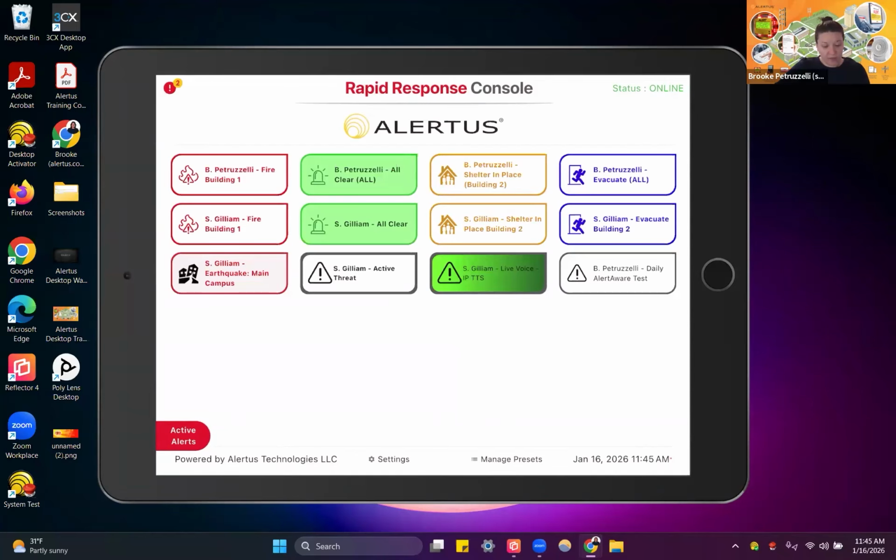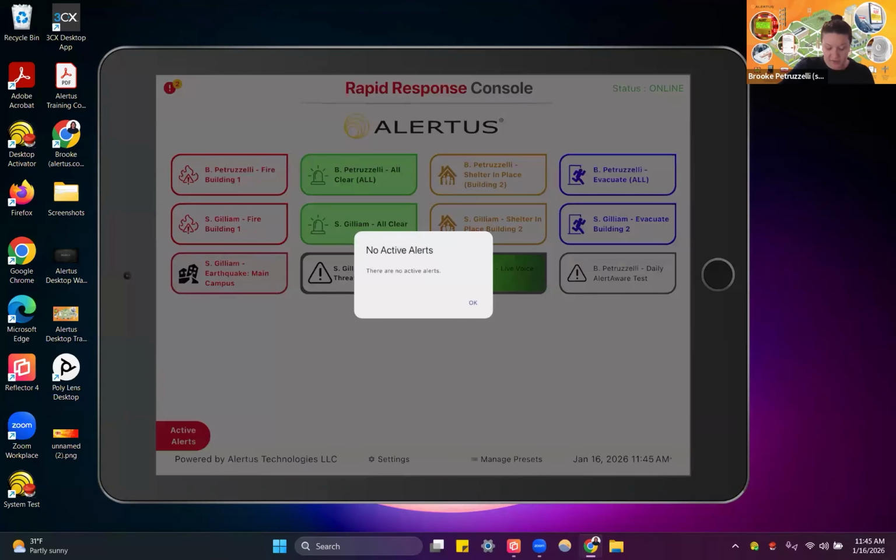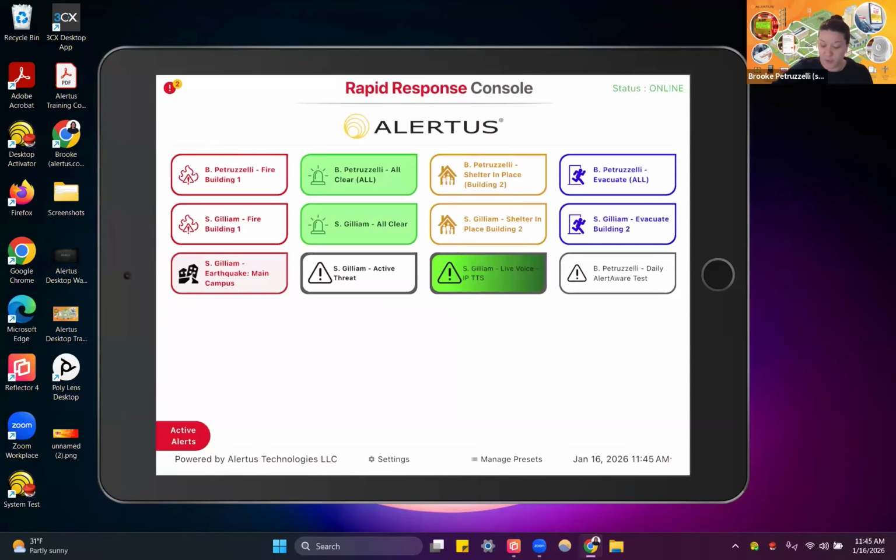I think those are all of the things on the Rapid Response Console. We've already gone over the active alert section, the settings section, the manage presets, the status symbol, and then any of the sending of the preset alerts. So once again, a really great system to utilize for needing very quick access to a bunch of different presets in the area that a few people can access. So highly recommend using this solution if you have it, or talking to your account manager if not.